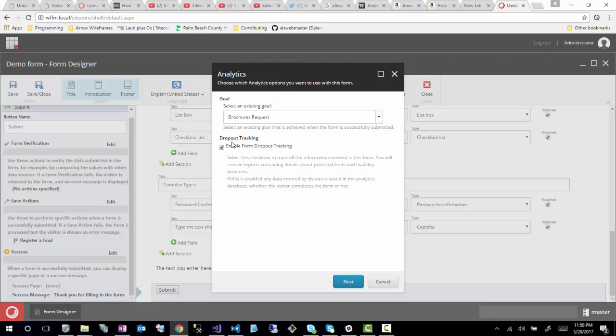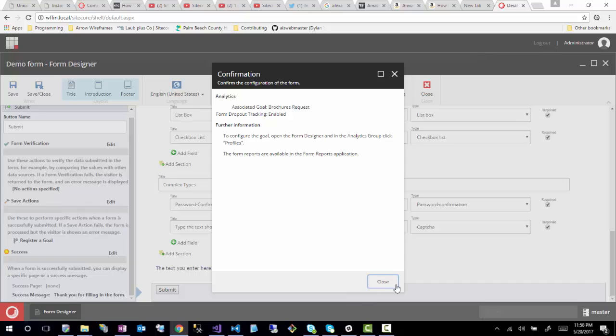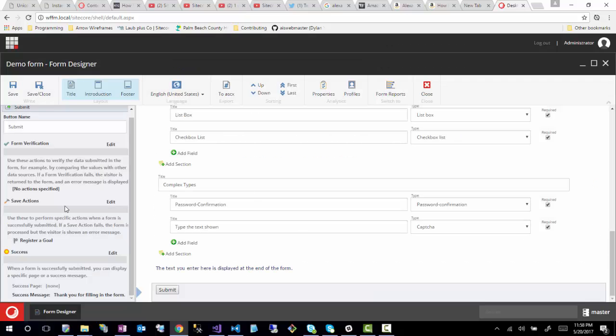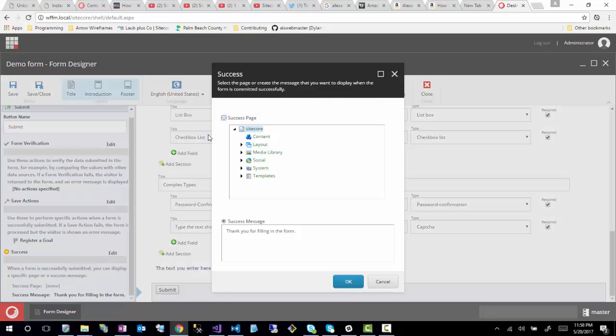By default, dropout tracking is enabled. This just lets you track who has been dropping out of your form. And I'll just configure all that. And finally, last but not least, is a success message, where you can either say, hey, I want to send this user to a success page, or you can send the user just to the current page and just have a thank you for filling out the form.